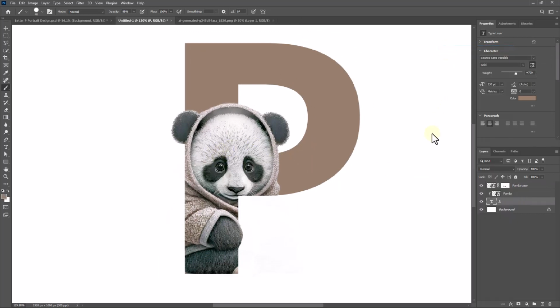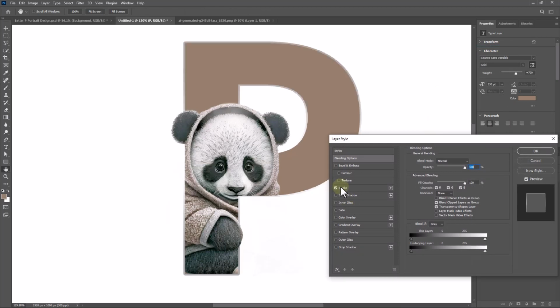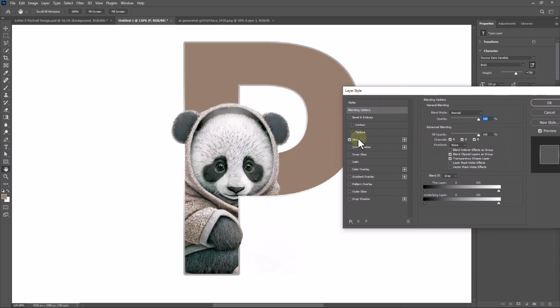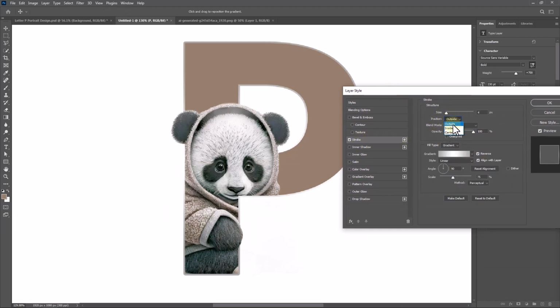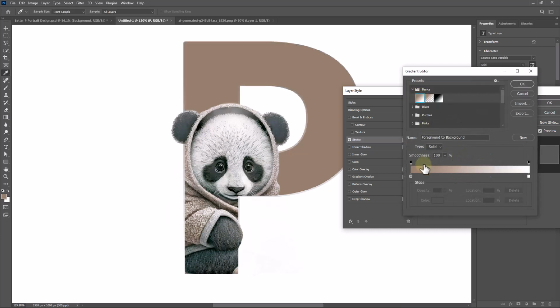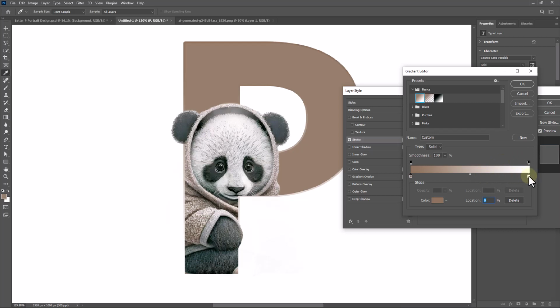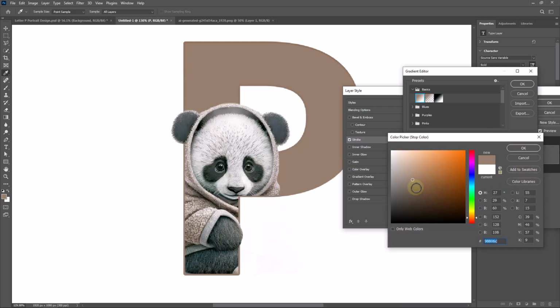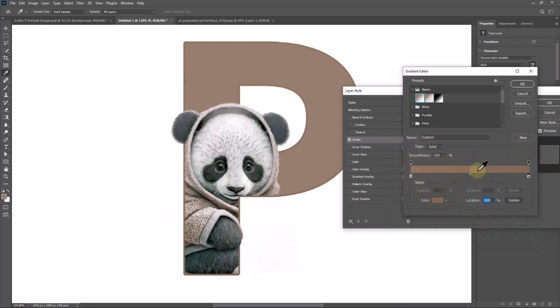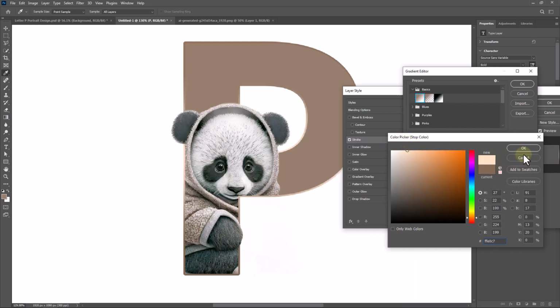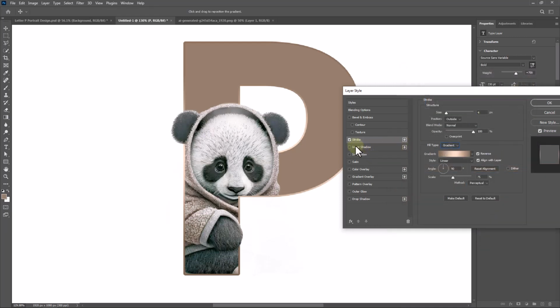Right-click on text layer and choose Blending Options. Choose Stroke and follow the settings. Choose Inner Shadow and follow the settings.